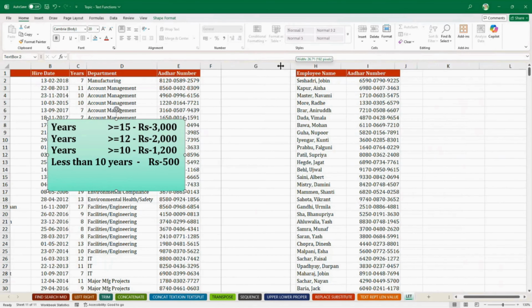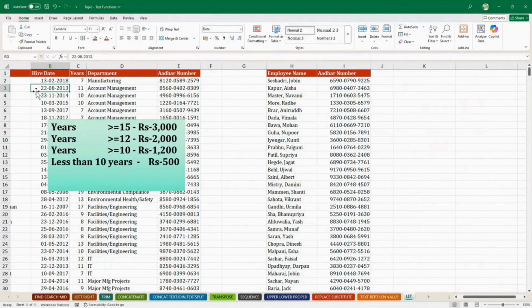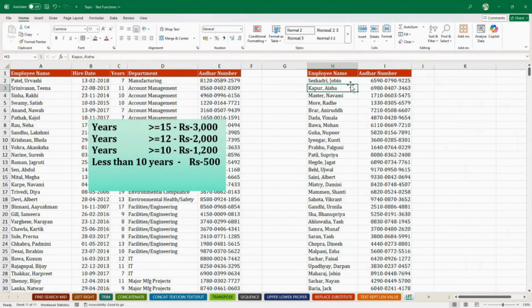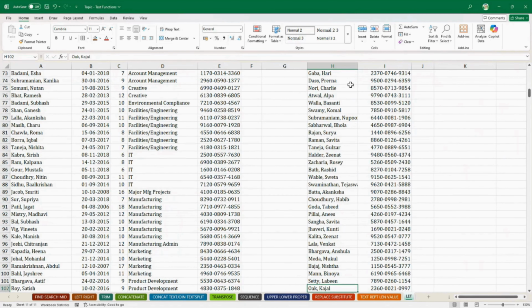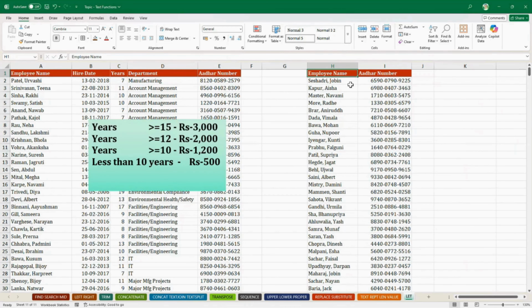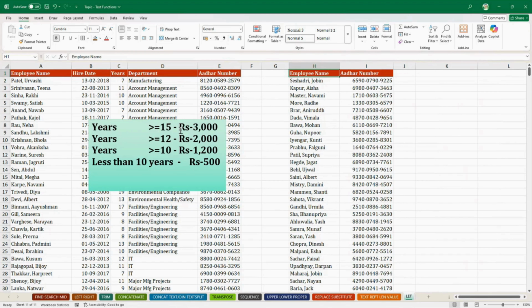Let's see an example. We got 700, 800 employees here, right? And we have selected maybe a few employees which are eligible for promotion, 100 employees. Then the promotion is based on condition that if they have spent 15 years, they will get 3,000. If they spend 12 years, they get 2,000. If they spend 10 years, they'll get 1,200. If they spend less than 10 years, they'll get 500.